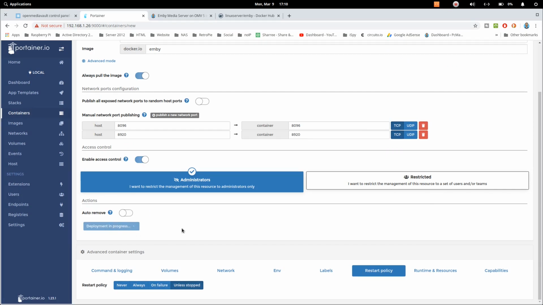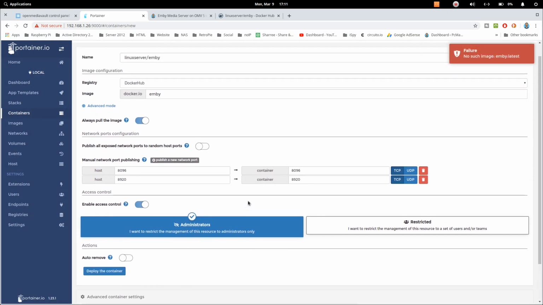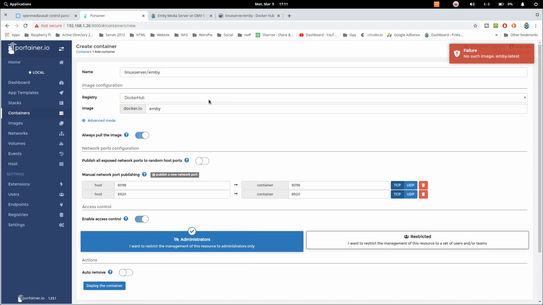So we are downloading the image right now. So it might take some time. Oh, we made a mistake in the name. We just need to type MB and we need to put the image here and then again deploy the container.